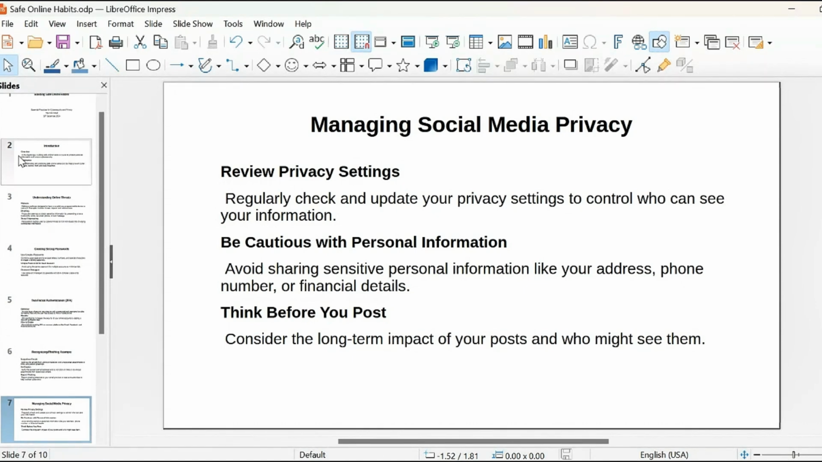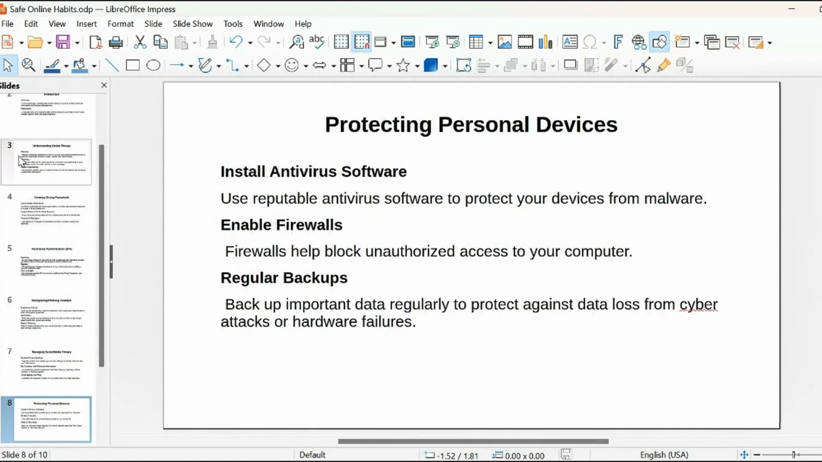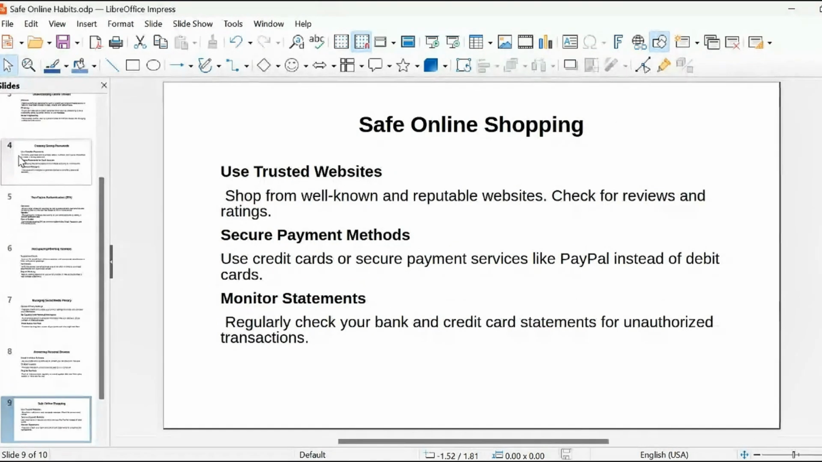Usually, if you have to share a phone number, come up with a business phone number and share that. Avoid sharing your personal phone number on social media. Protecting personal devices: install antivirus software, enable firewalls, and regularly back up your information. There are many cloud services where you can back this up. I think Cedric did a whole session on cloud services, from Google Drive to Dropbox to iCloud. So regularly back up your information.